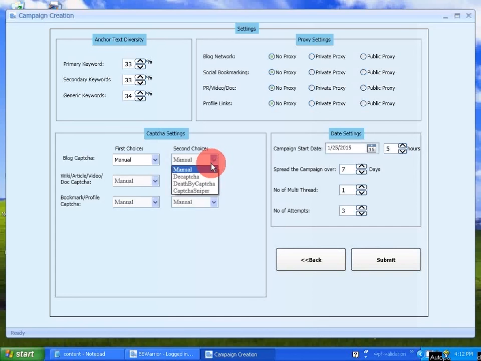If you choose DeCaptcha, it will ask for login and password, and once you enter them, it will save them in the database, and next time you don't have to give them again. And here you have to set the start campaign date, and how many days the campaign should be spread. I like to do it over 5 days, so I'm giving 5.